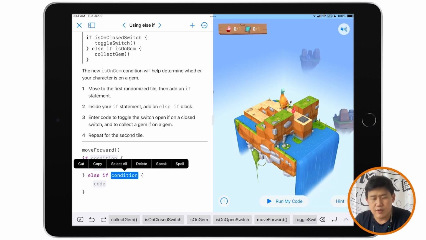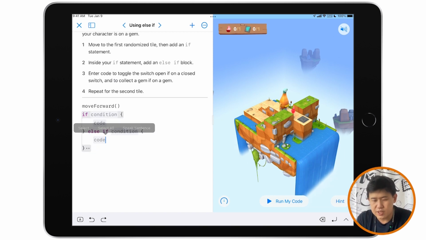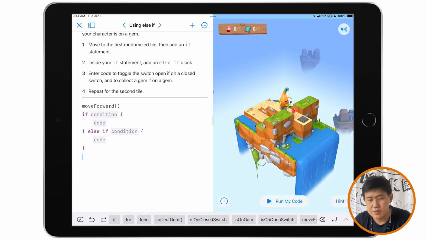All right. So what this means is that you now just need to look at your code. Let's just tap outside to see. If condition, execute some code. Else if some other condition, execute some other code. So let's fill this in real quick. For the first thing, I want to check if I'm on a closed switch. So let's go down here. Oh, there you go. Right down here I have if is on closed switch. I'm going to tap on that.